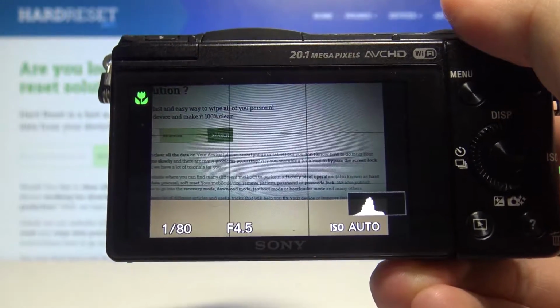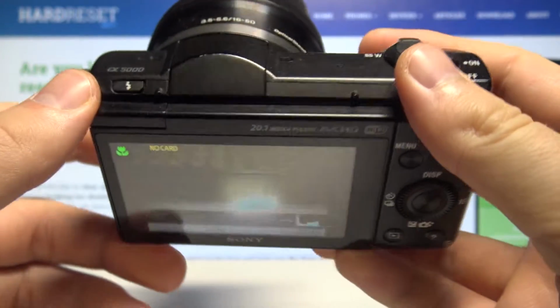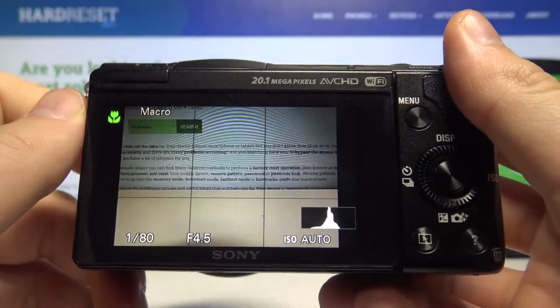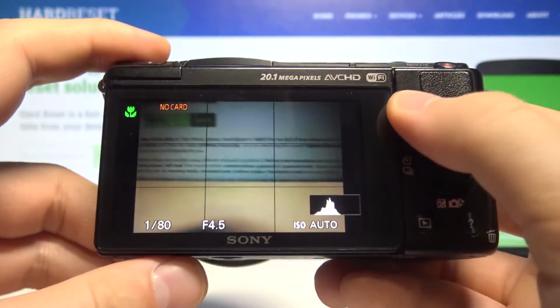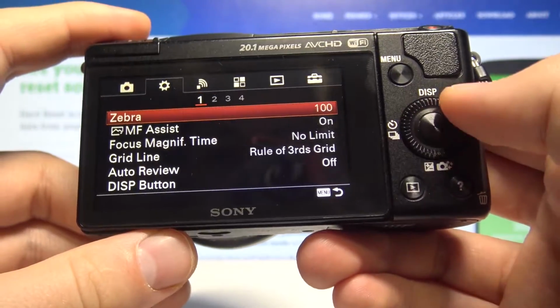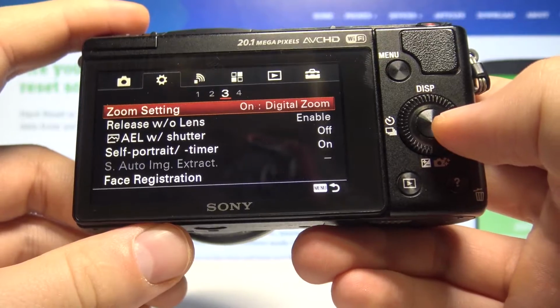Welcome. In front of me I have a Sony A5000, and today I will show you how you can adjust the lens compensation. So at first you have to go to the menu, then tap on the custom settings, and we have to go to the last position.